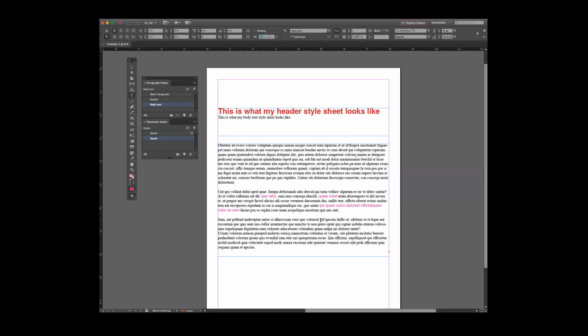So hopefully this sheds a little bit more light on style sheets and how they're helpful and how they're used.